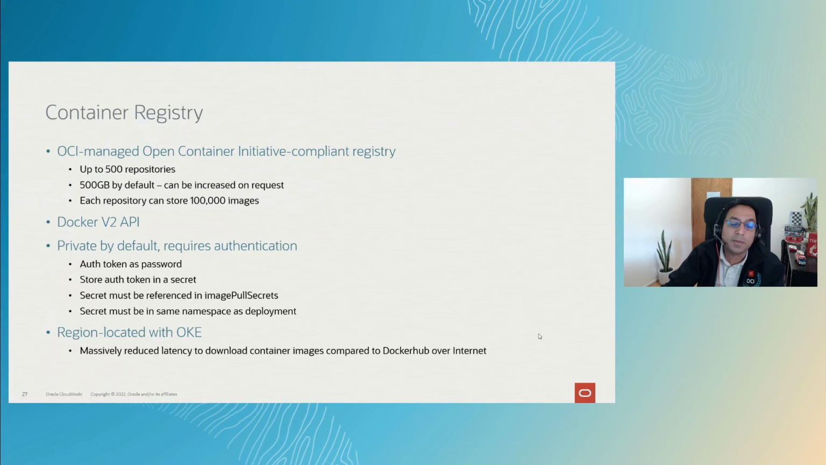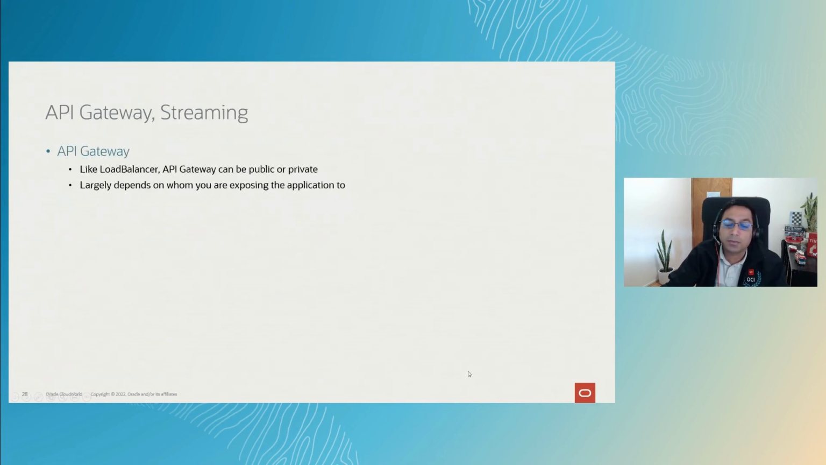The advantage of the container registry is that it's region located with the OKE, so this massively reduces the latency to download your container images compared to Docker Hub or some external registries that you may have been using until now. And it supports private access, which means that the transport of the container images is secure, and you don't incur egress charges either.